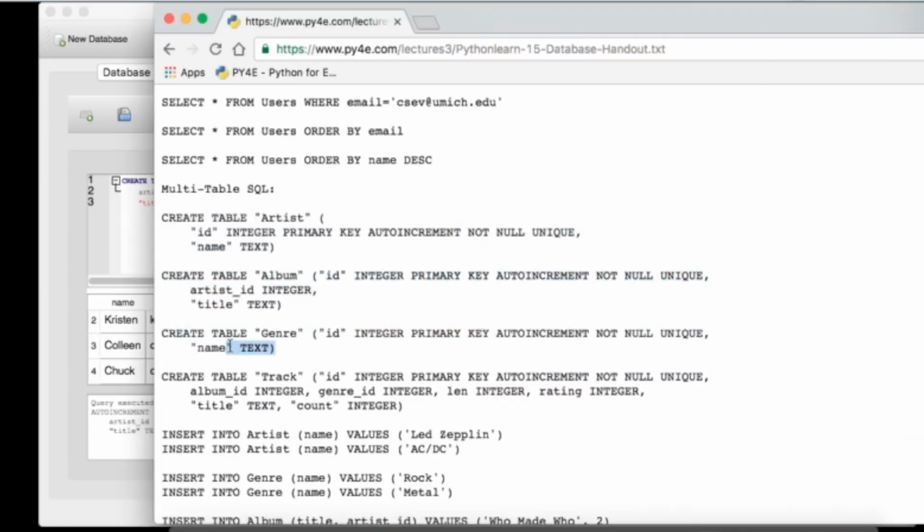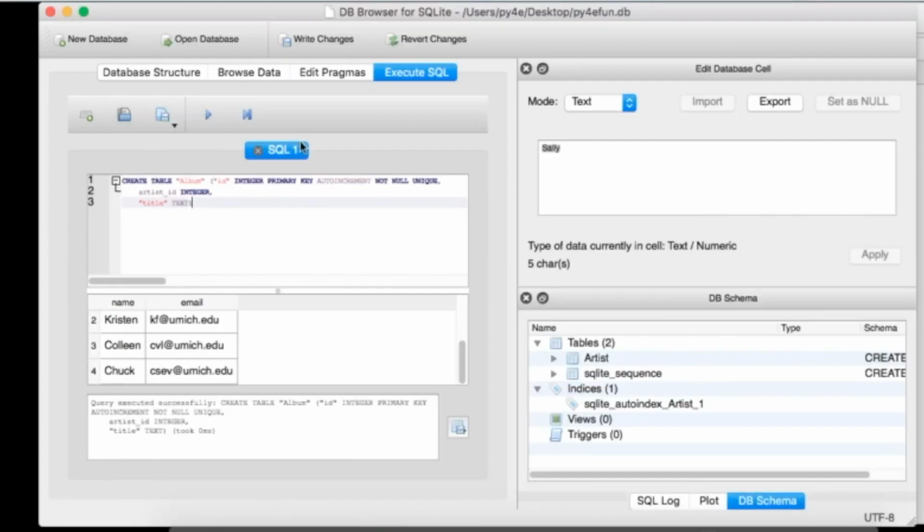And we'll continue. The genre table has an ID on it, and primary key order. You'll just copy and paste these. That whole thing, you do that over and over and over again. So we'll go in here and run that one.